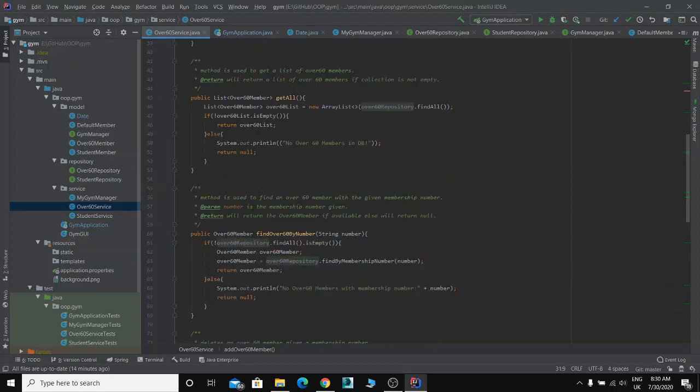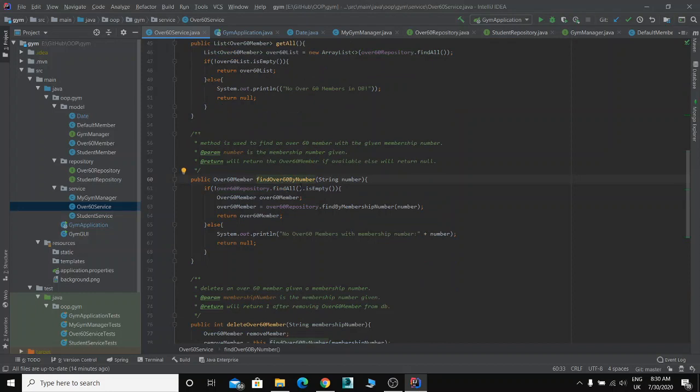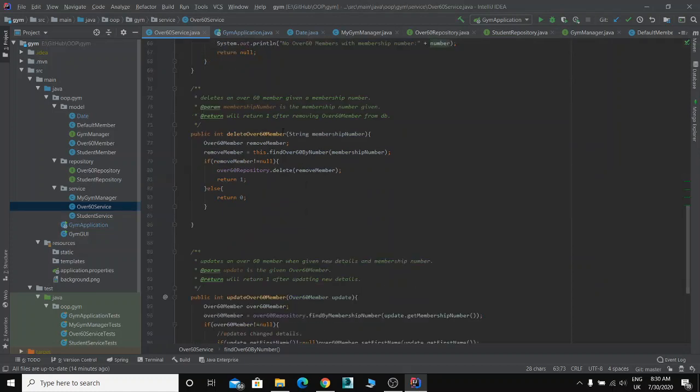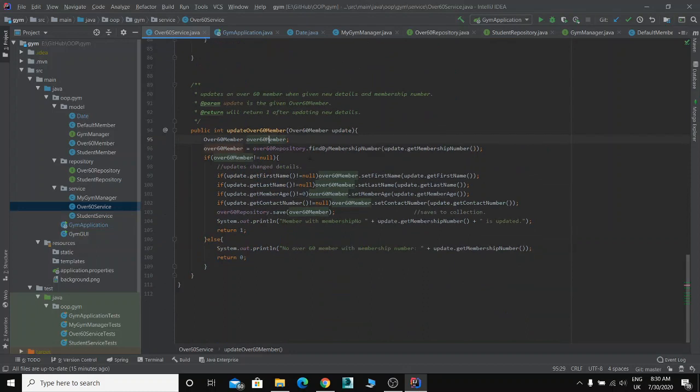This is the getter method, which returns a list of over 60 members. You can find the member according to a string by using that custom method in the over 60 repository. And this is to delete the member, and this is to update the over 60 member. When updating the over 60 member, it checks what are the details that are entered again, and changes only those.